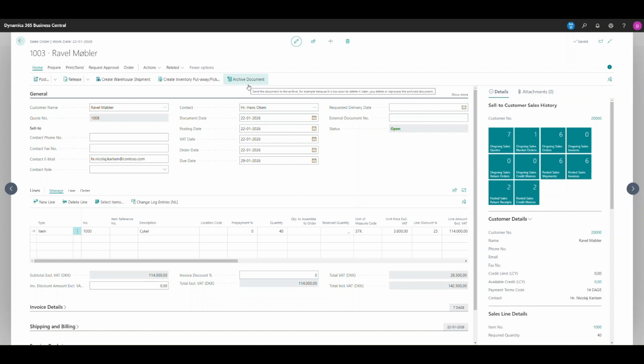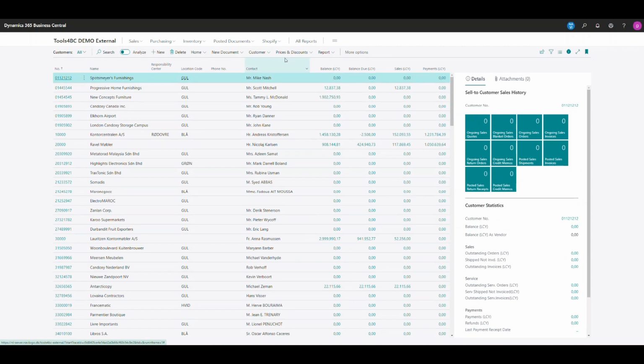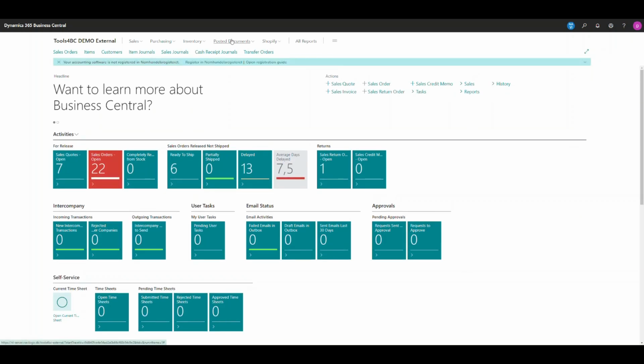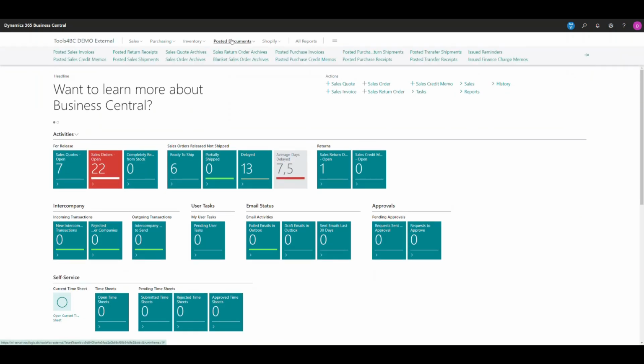If I want to know, for example, on this one here, and now jump, no, I'll continue on my script. Let's go to the posted sales invoice. So if I go now to the posted sales invoice, I go here, posted sales invoice.